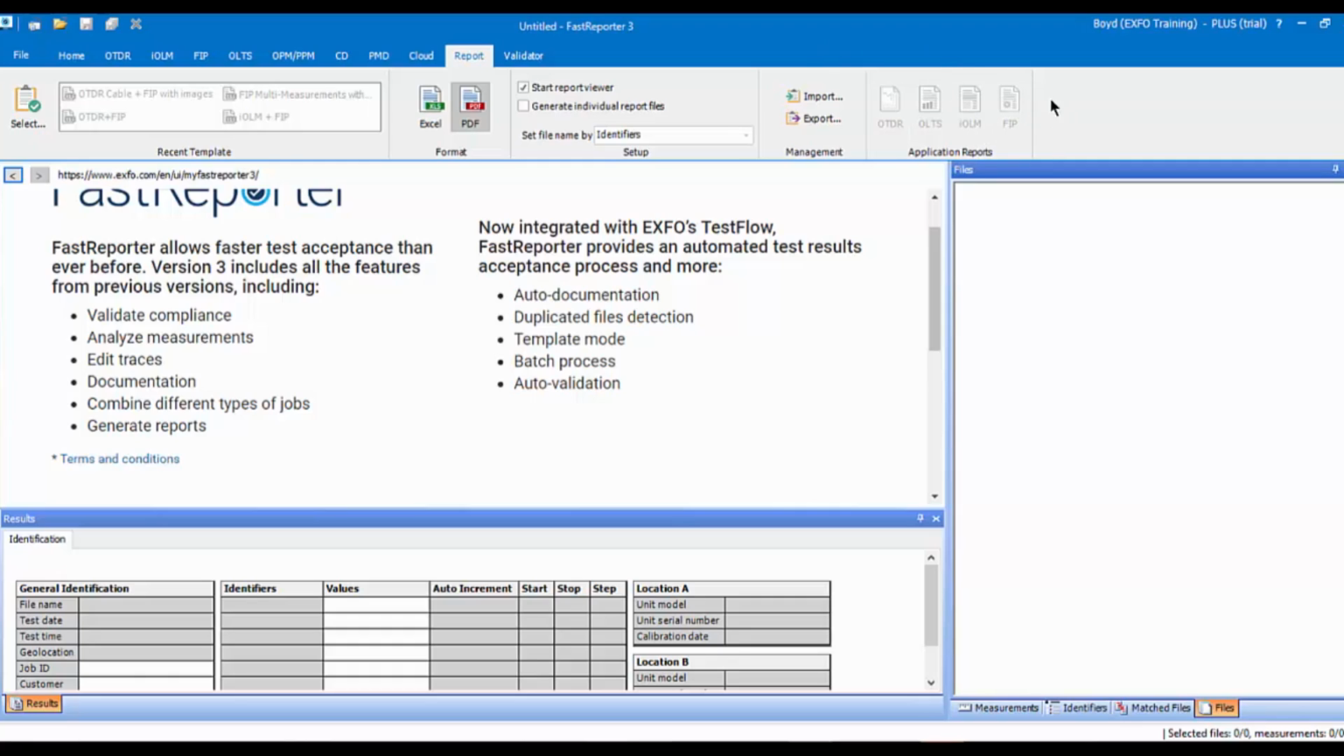So a lot of acronyms here, but if you're looking at FastReporter 3, you probably know what all these acronyms are. If you don't know what these acronyms are, we have on the exfo.com, we have an animated glossary. So you can go into the animated glossary and you can learn a lot of this information.